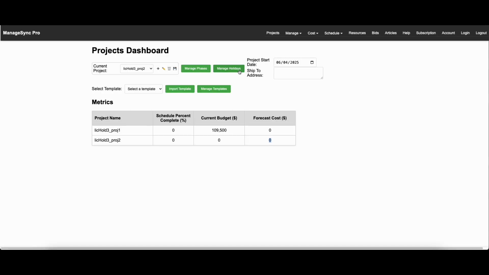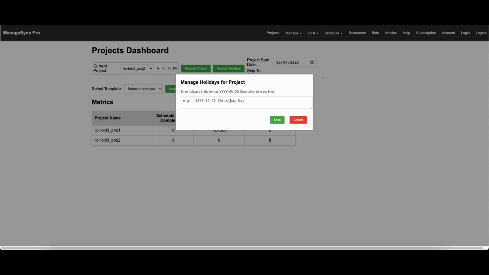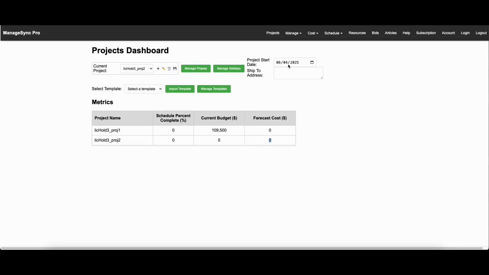If you have holidays that you want to have for your project, you put those in here. You put the start date of the project here and the ship to address if that's applicable. So if you're shipping products to, say, a construction site, you'd put the construction site address here.